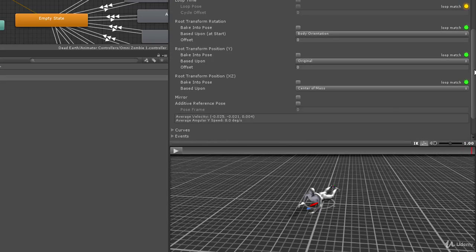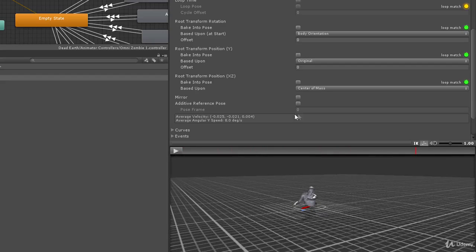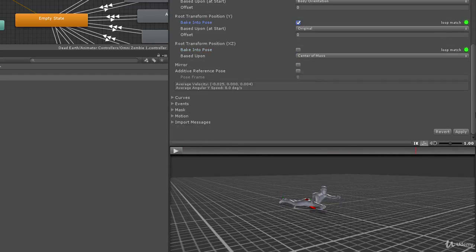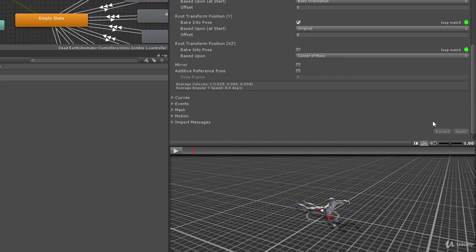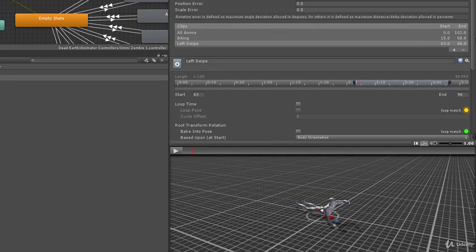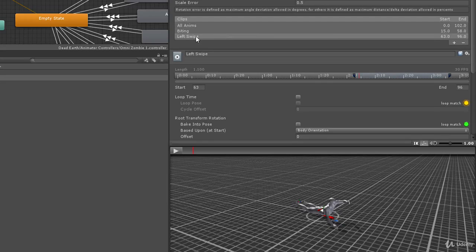So once again, just because I'm seeing that ghosting on the grid, I think I am going to bake the vertical movement of root motion into the pose to make it a bit more stable, like that. And now that I have that, what I really want to do is duplicate that. I don't think I can, can I? So wait, do I have to create it again?